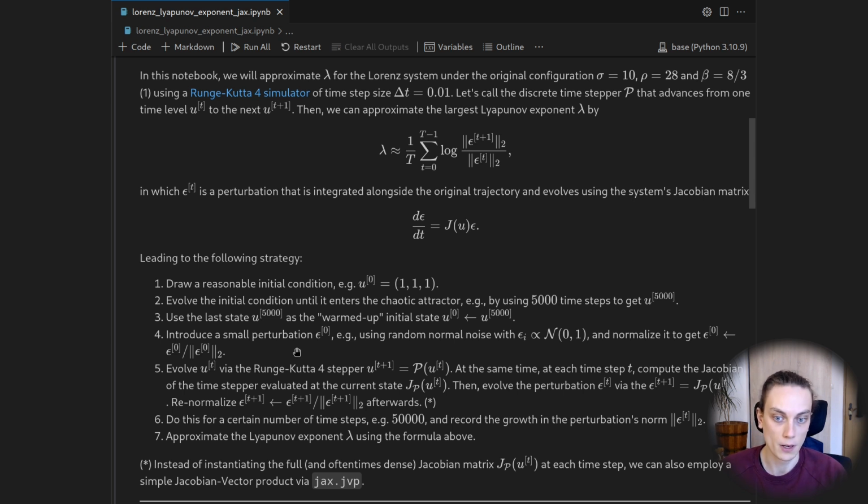And now comes the tricky part. We will now use this warmed up u0 to integrate over time, but each time we go to the next time step, we will not only advance the u state, but we will also advance the epsilon state next to it. And that works as follows. Obviously we will get the next state in time by applying the Runge-Kutta simulator on the previous state in time. So u t plus 1 is this calligraphic P applied to u t.